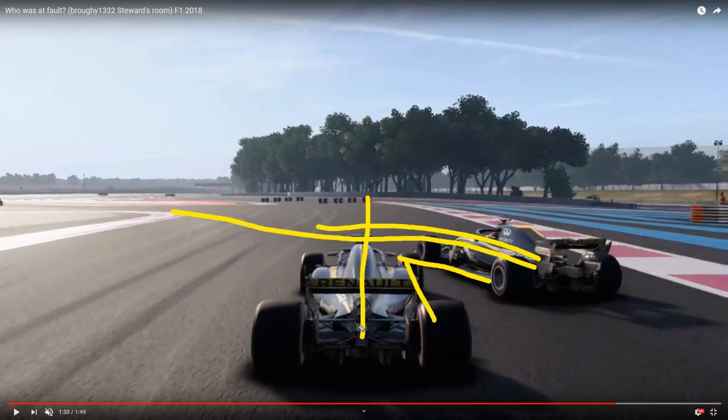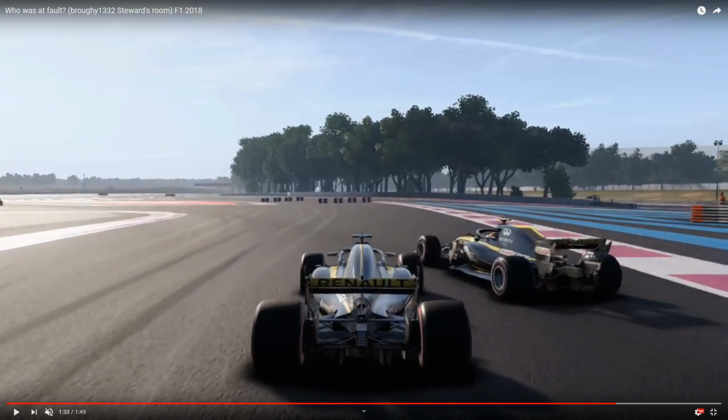So it would be questionable whether he's even making the corner in the first place. So yeah, entirely the fault of the attacker for that one in my eyes.